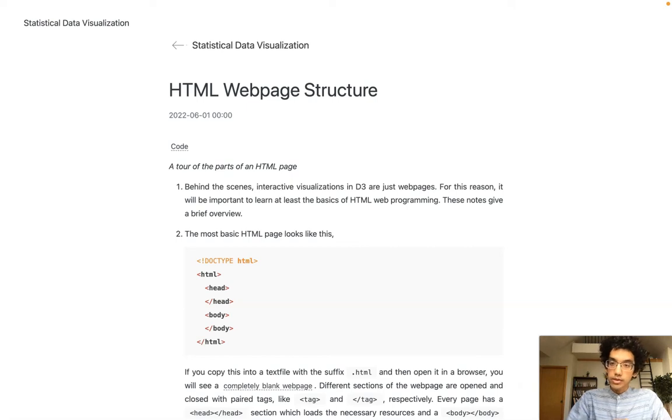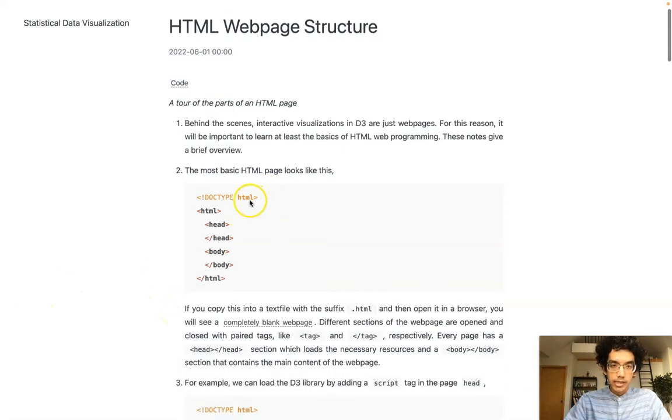Hello everyone, this recording will introduce HTML. So at the end of the day, all interactive visualizations are basically just interactive web pages. So we need to understand a little bit of how web programming works. The simplest possible web page you could imagine just has this form.